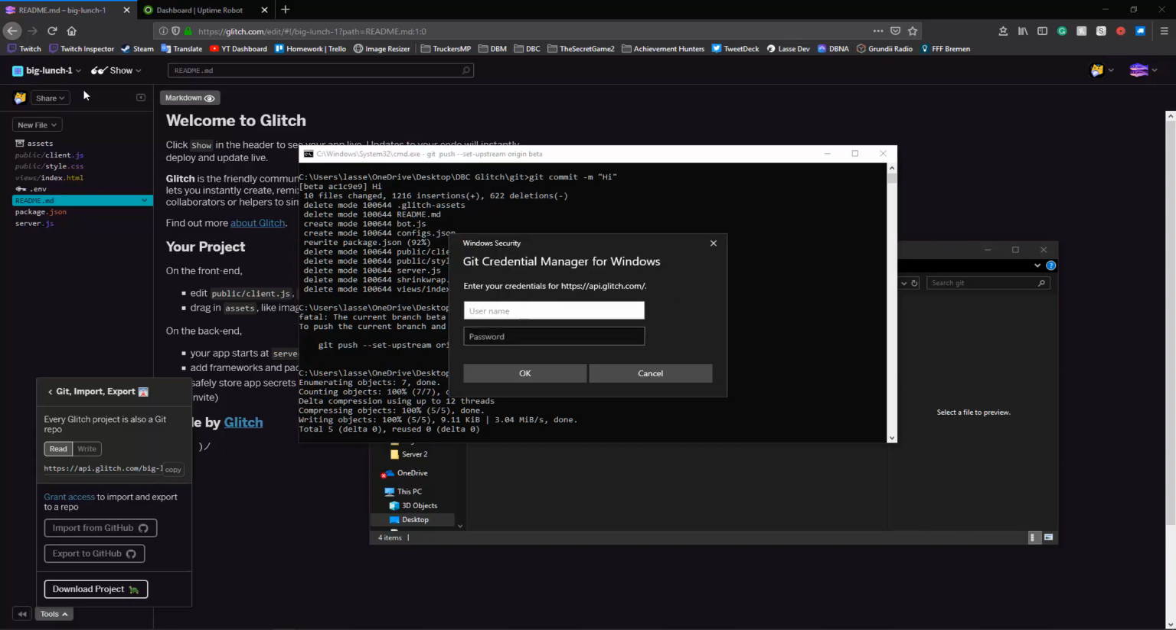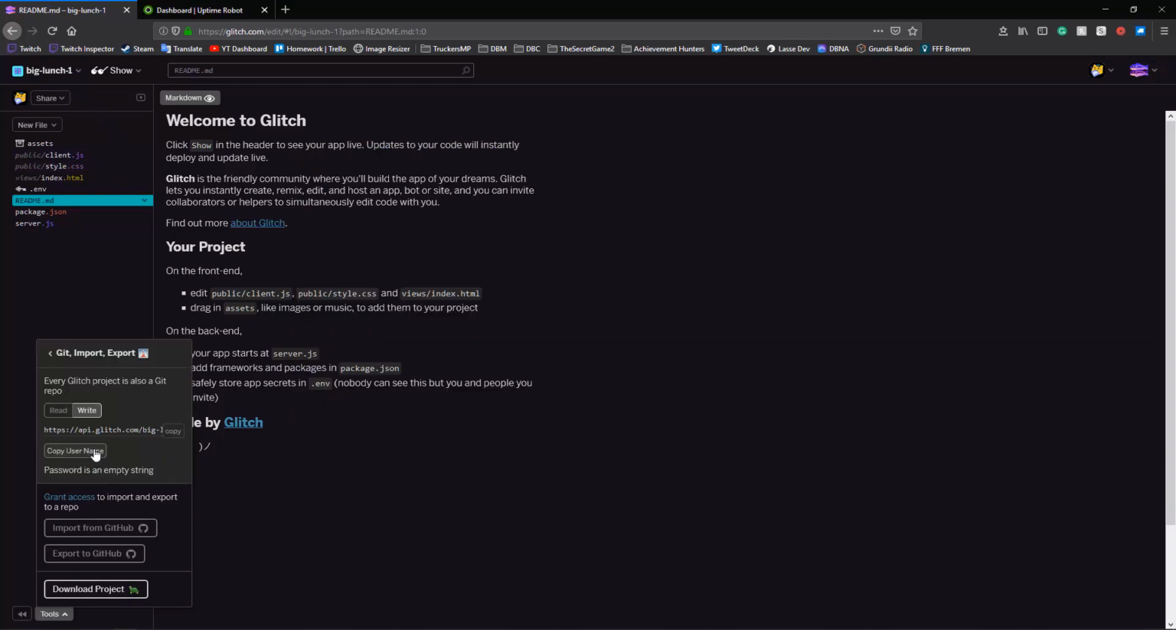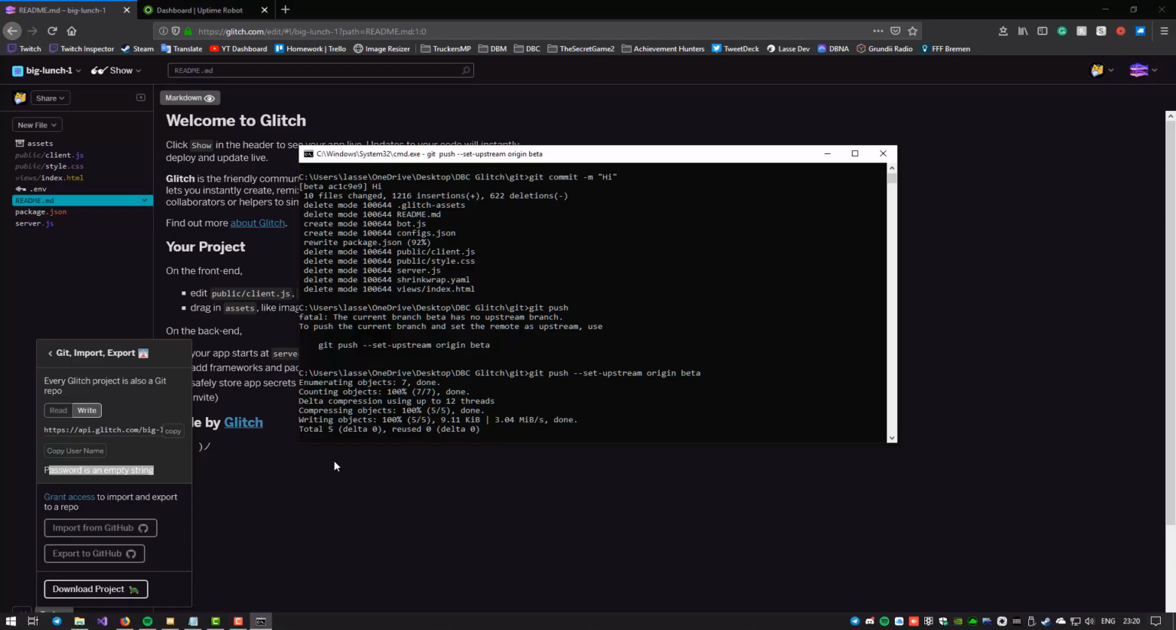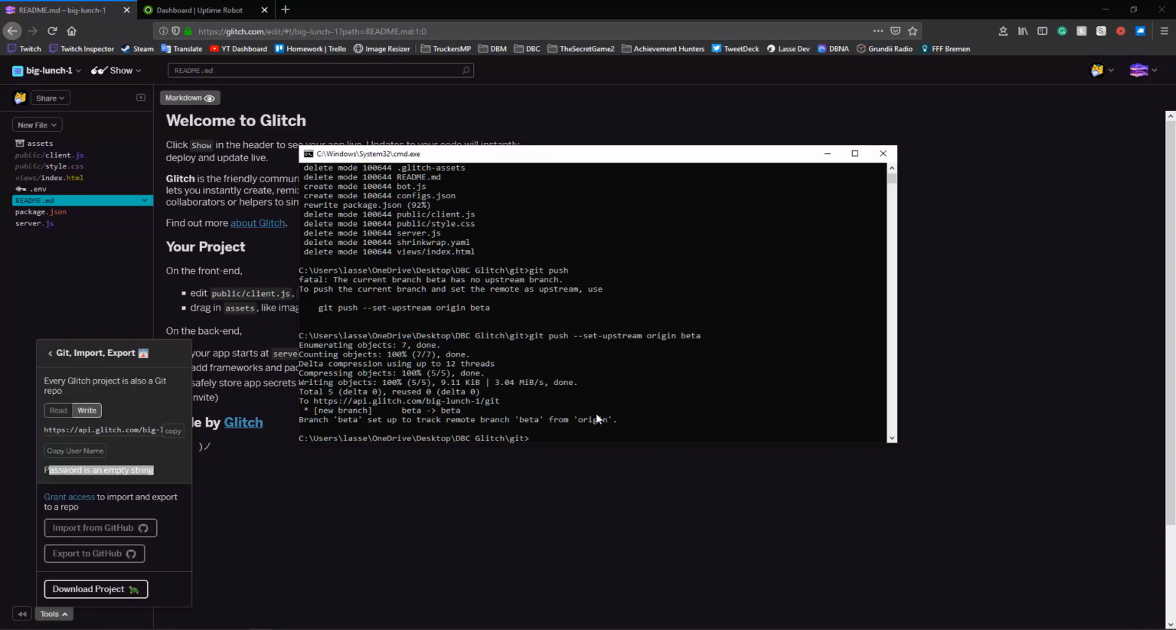This is not your Glitch account. You can basically go here to write and then click copy username. And you see the password is not an empty string. So go here, you have copied the username, you paste it here, and you don't have to insert the password, just click OK. And now, there we go, we're online.